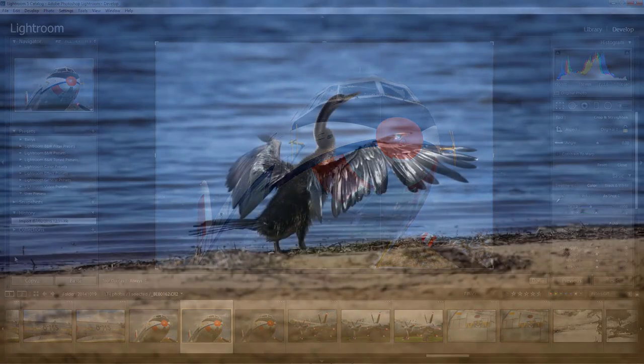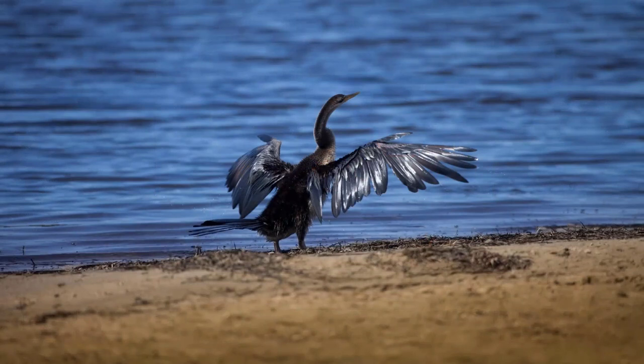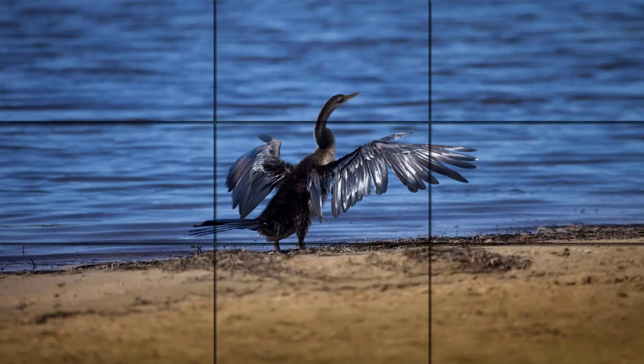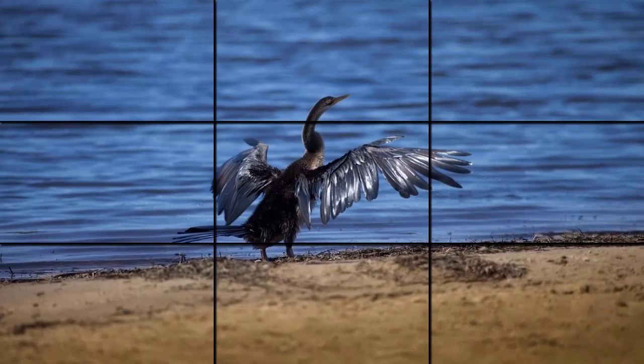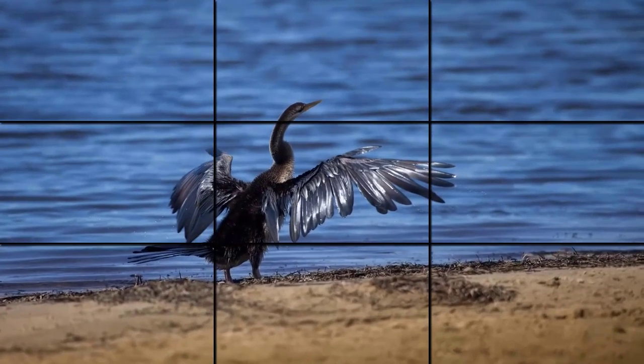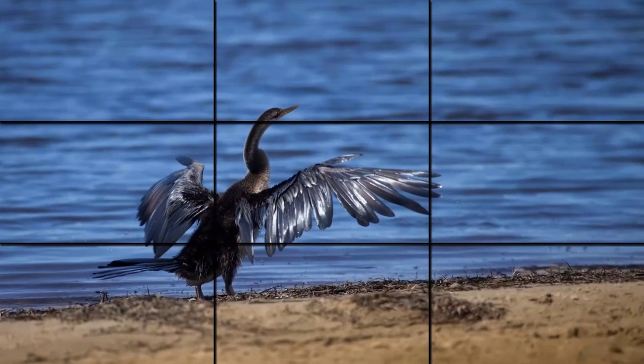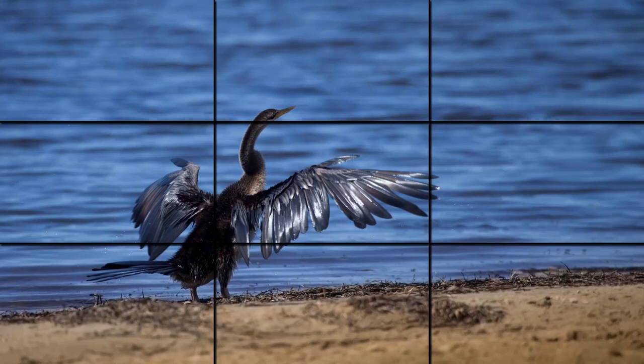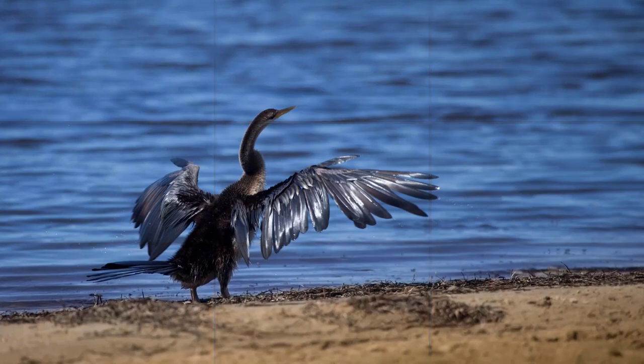Let's take a look first at this image of a cormorant. It's well exposed and it's sharp, but placing the main subject in the centre of the frame is not making any use of the rule of thirds. A far better composition for this bird is to place the bird on the left, allowing it to effectively look into the picture space to our right.